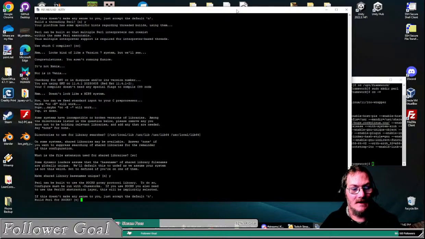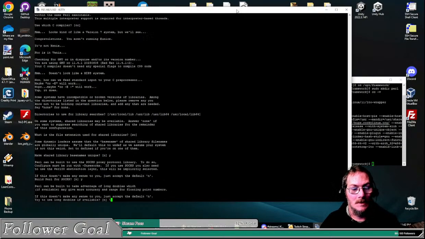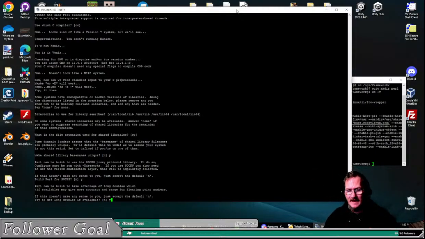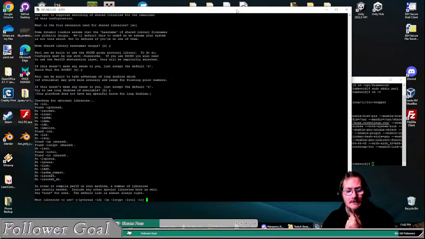Build Perl for SOCKS. Sure. I can't remember if we use SOCKS or not. It's been a while. Just accept the default. Long doubles if available. Yeah. Long doubles are good. They're a little bit more memory hungry because they use twice as much memory space, or memory allocation. But it makes the math more accurate if they're available. I don't know if the newest versions of Rocky support that, but I know my processor does.